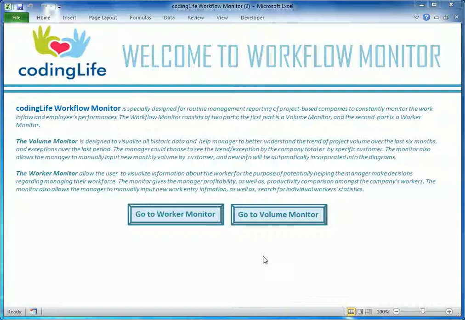This is the Coding Life Workflow Monitor. To get started, click on either the Volume Monitor or the Worker Monitor. Let's start with the Volume Monitor.